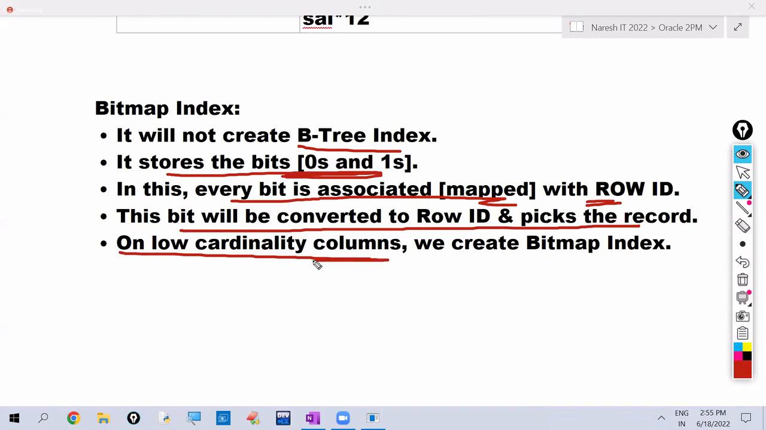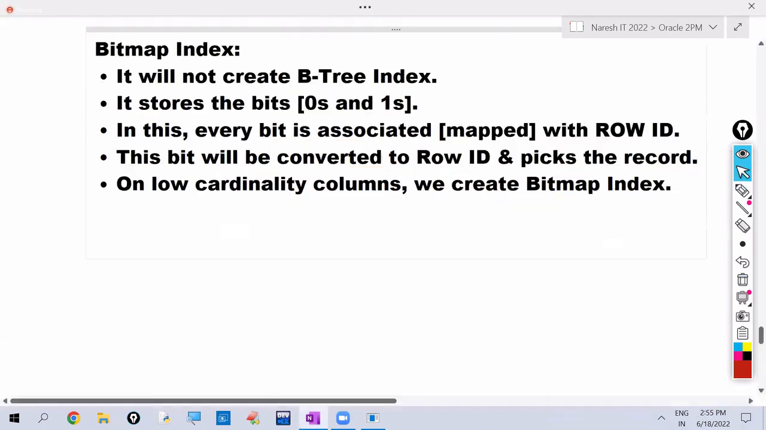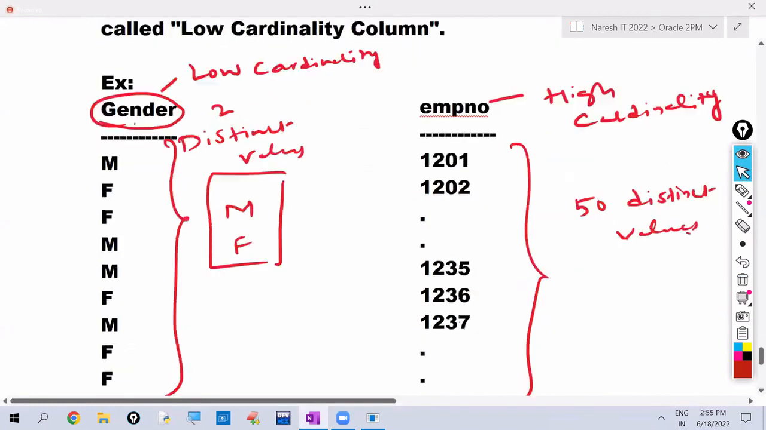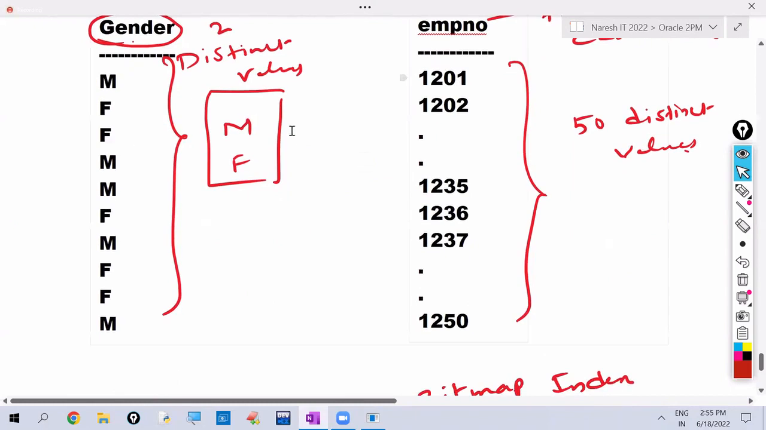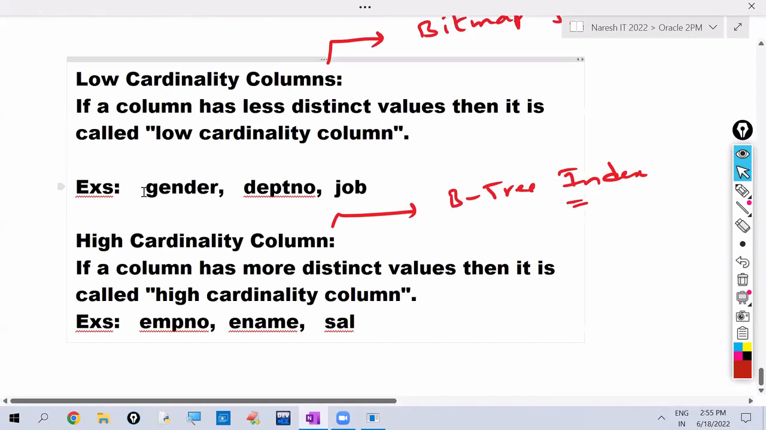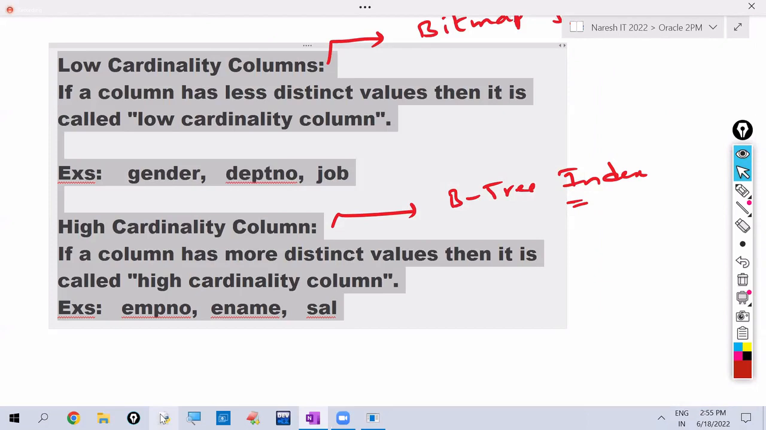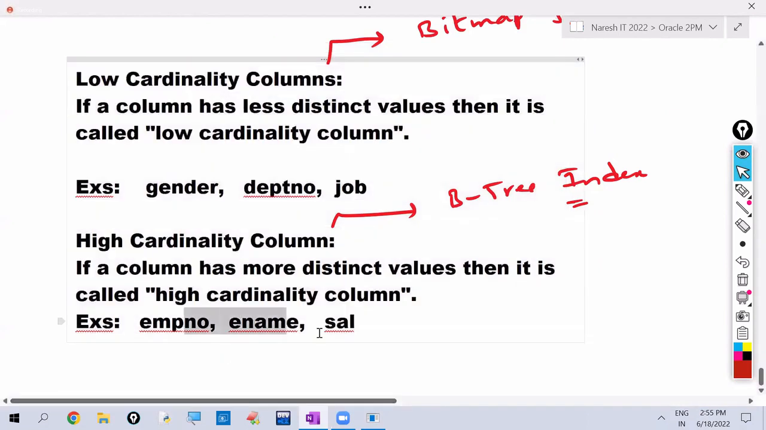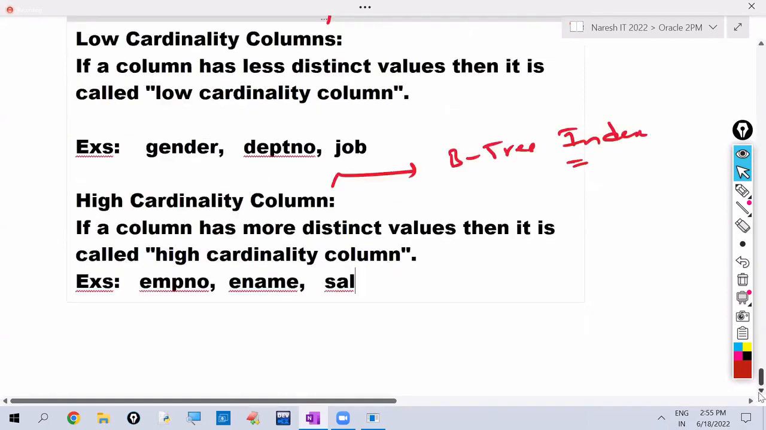On low cardinality columns like gender, department number, job, we create the bitmap index. Low cardinality column means fewer distinct values will be there. High cardinality means more distinct values will be there. Employee number, e-name, salary, these are examples of high cardinality. On high cardinality columns, we create a B-tree index. On low cardinality columns, we create a bitmap index.